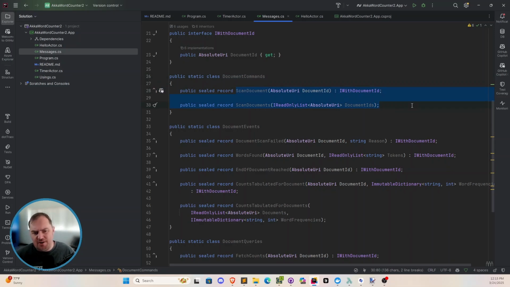There is zero technical benefit or advantage to doing it. When we actually start implementing the actors, you'll see me use a using static to import this namespace. That way I only need to refer to the scan document or scan documents messages. But from an organizational standpoint, this helps me keep my stuff organized. That's why I like doing it.